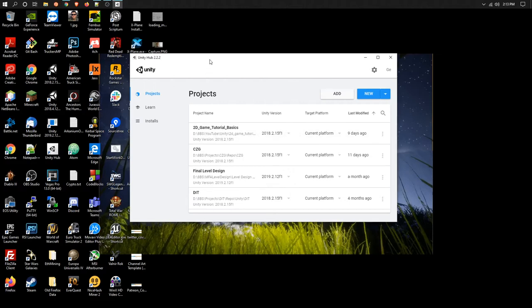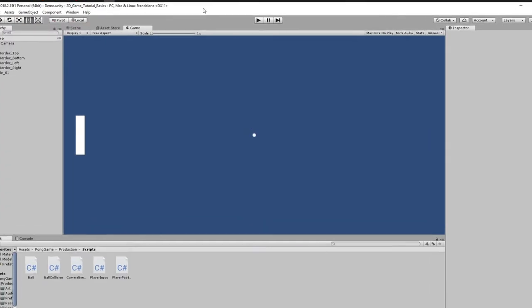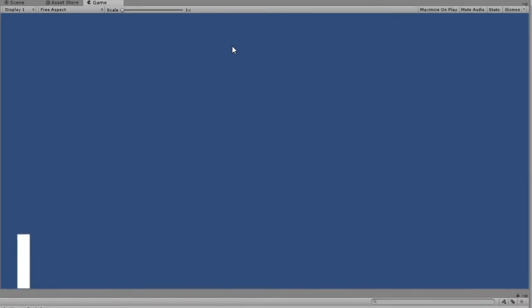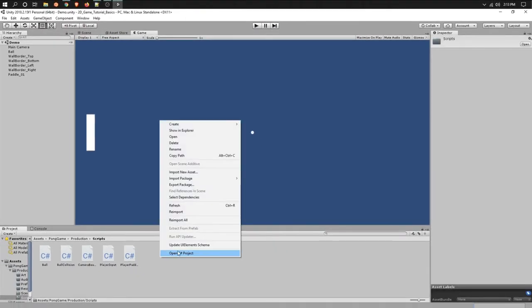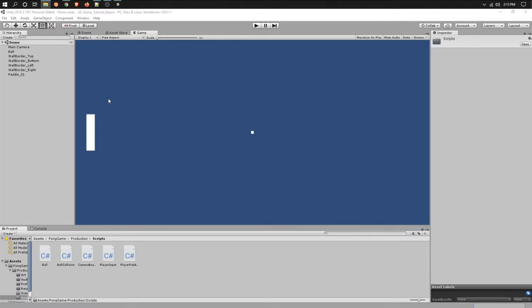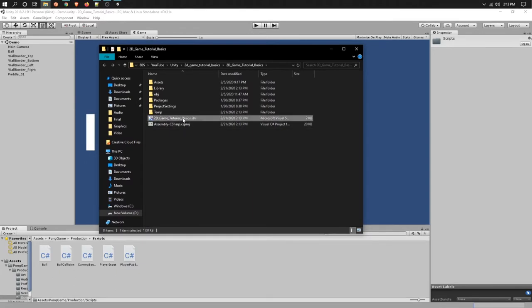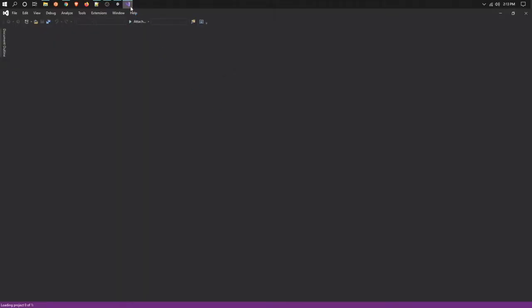Okay. So let's open up Unity and head over to our project. Alrighty, so this is what we have so far. We have a ball that bounces, and we can move the paddle and whatnot. Let's open up our C sharp project. I'm getting this. I recently had to uninstall everything, so I think it doesn't know what to do. But there we go.